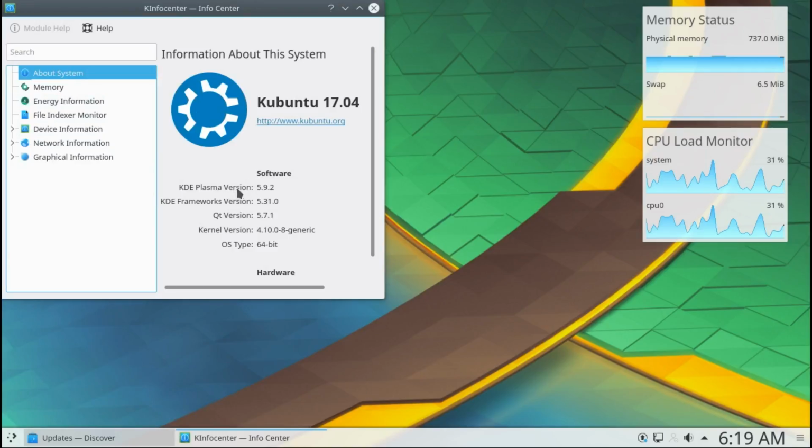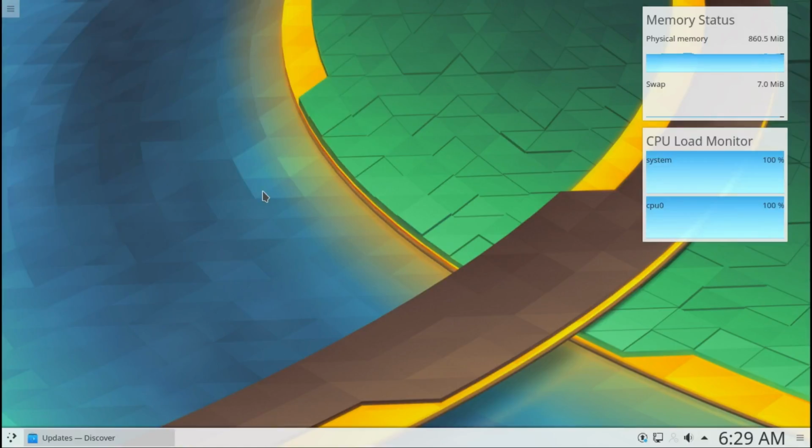I'm running KDE version 5.9.2 with the awesome soft kernel. Yeah, apologize that I had to go, but I'll be back. I just quickly had to go and yap some people.